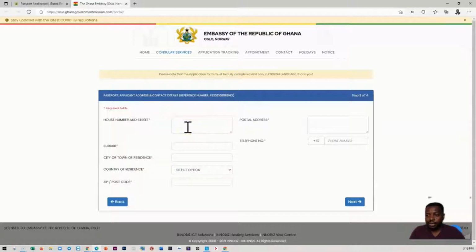Number of house number and street. So here is the applicant's address and contact details. If you are living in Finland, then it's your address here. So here I will just say maybe, okay, and then maybe suburb. I'll just put Helsinki. City or town of residence, I can just put that. And of course here you can also put maybe Kannelmäki or something, or any suburb within the Helsinki area.